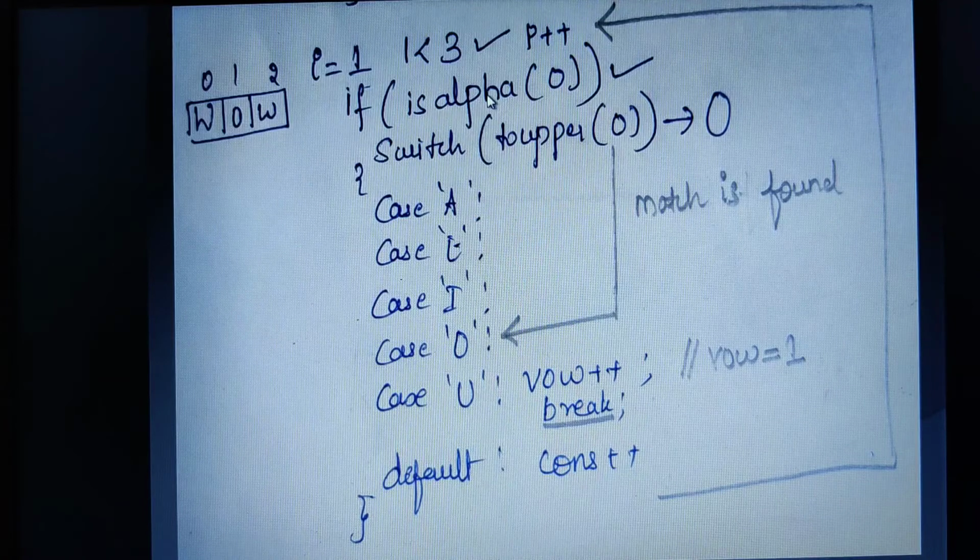So on satisfying this particular condition, the true part is the switch to upper. That means the O here, which I have written in lowercase. When it converts with toupper, it has become uppercase. We have converted it to uppercase. Then this O is matched with this particular case label.